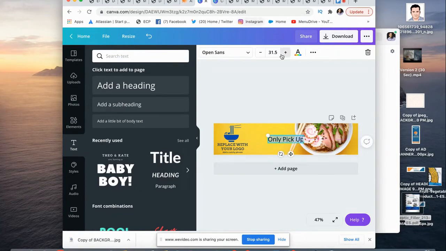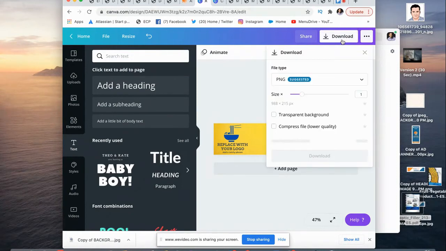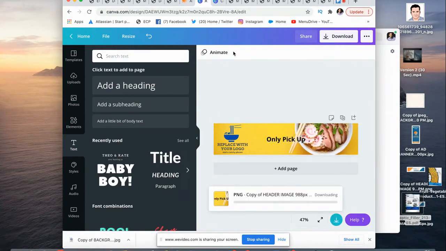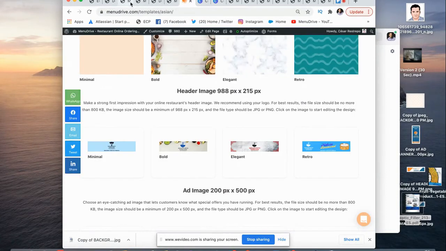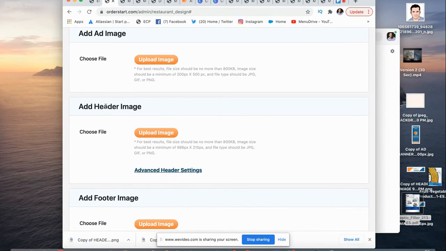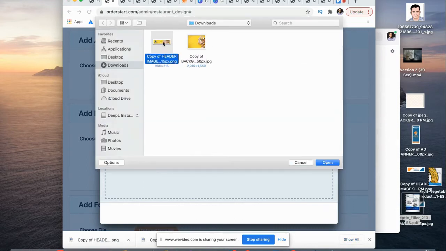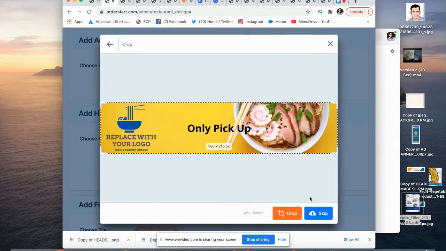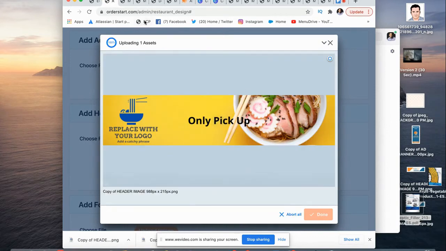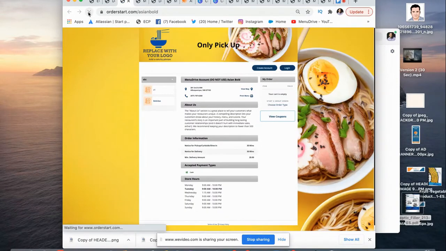All right, I'm going to make it stronger. All right, so that's good. I'm going to download it. I'm sorry, make sure you click on add header image. This is the header image, all right? Now let's see how it's going. All right, you see the header image here, perfect.